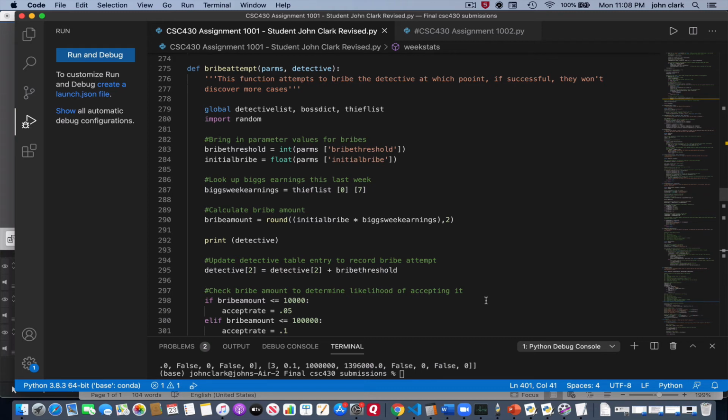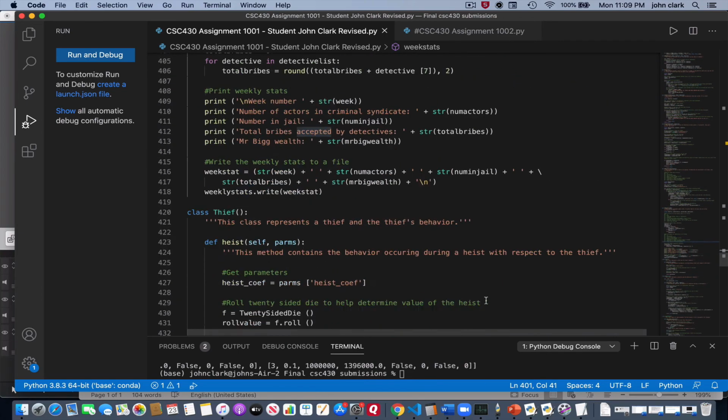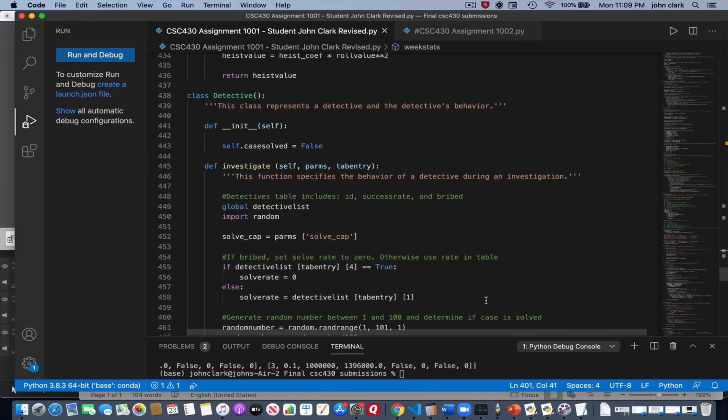I'll mention a couple other things. There was a question on how to distribute the cut from the heist to the thieves through the network of lieutenants up to Mr. Big. For that, I ended up using recursion with a base case of hitting Mr. Big, at which point the distribution would stop.